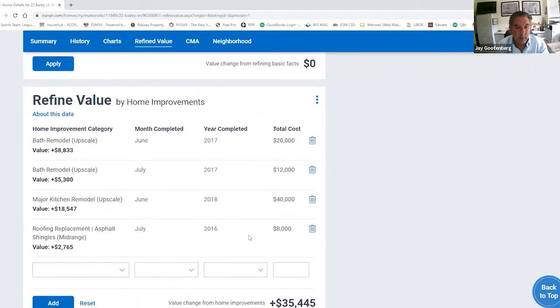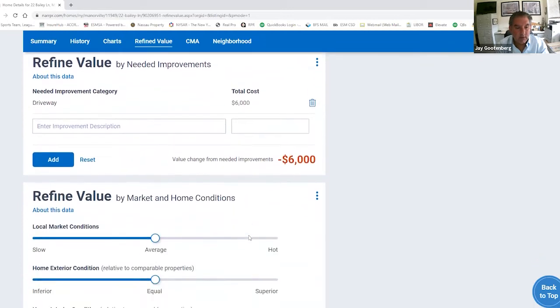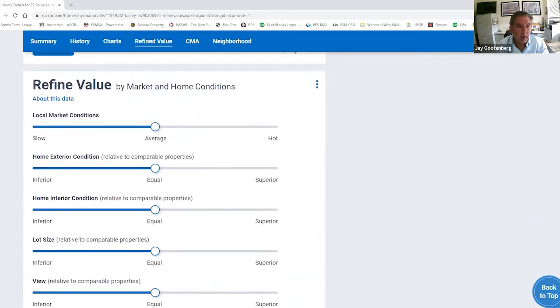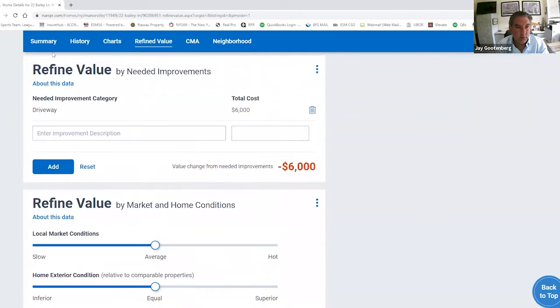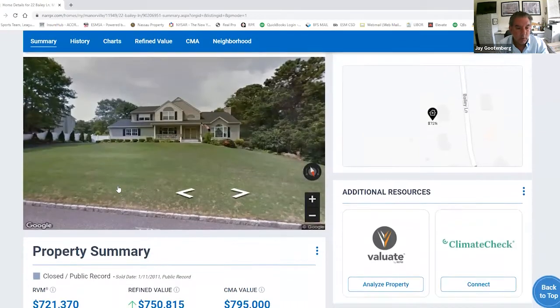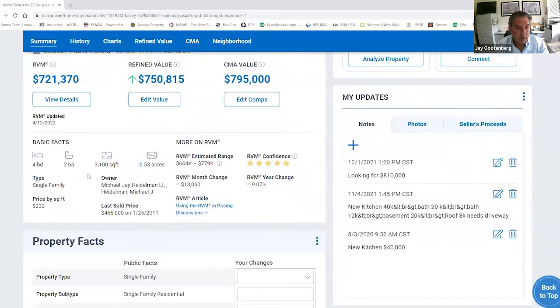The third module that we have to utilize is our subjective model. Refine a value by market conditions. Well, there are a couple of categories here. It tells you about the information, about the data, but maybe you're unfamiliar with the market. You can go to the summary, back to the home itself, and let's look at some of the data. Meaning, it looks like in this marketplace, the RVM, the model, went up about 13,000 based upon the value of what has closed around that property.